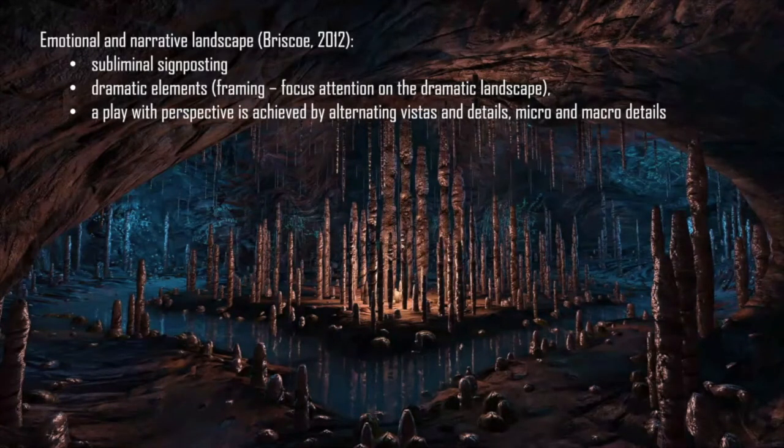I engaged with Robert Briscoe's design strategies developed in The Arrester to shape the environment as an emotional and narrative landscape. His use of macro and micro details, the subliminal signposting, and the use of dramatic elements to frame and set an emotional and narrative scene were also adapted by me in the Inchcolm project, this time for a living body moving through a living and breathing island.